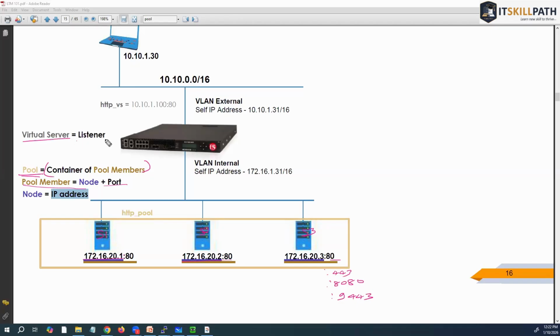Virtual server is a listener IP. Listener IP means where traffic lands, so it's publicly visible. Here you can see that let's suppose our virtual IP is 10.1.1.100 and our internal server IPs are something different, 172.16.20.1, 20.2, 20.3. So LTM does provide security as well by not exposing the real server. If a user tries to access this HTTP virtual server, he will only see the virtual server IP. He won't be able to see the real server IP.